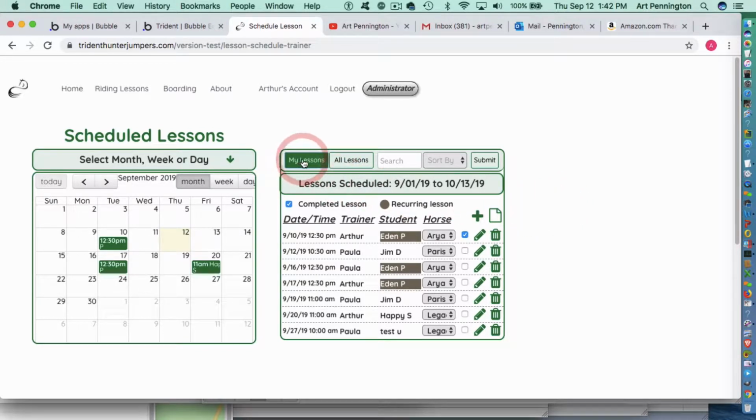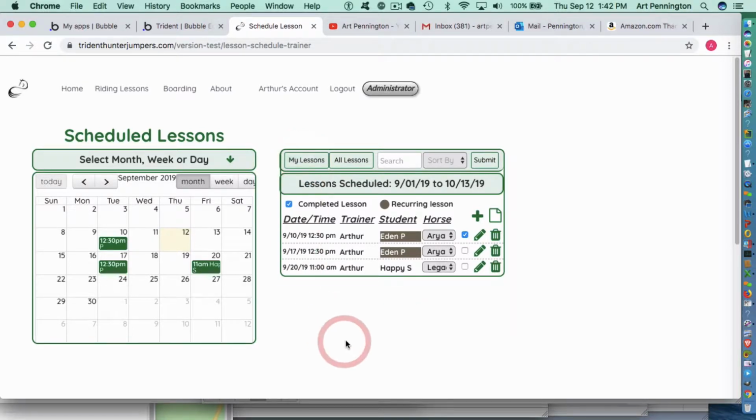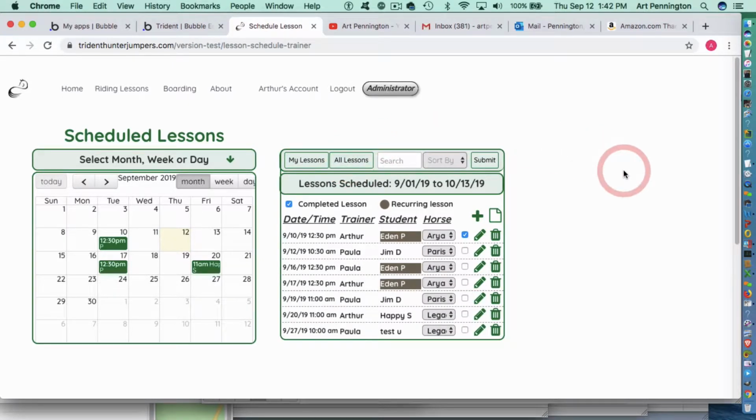There's a row of buttons up here. Each one does a different thing. I'll explain what they do. My lessons narrows the view of the lesson list to just your lessons. So I'm logged in as Arthur, so it displays Trainer Arthur's lessons. And another one says all lessons here. If you want to go back to the full view, click all lessons, and it goes back to the full view again.